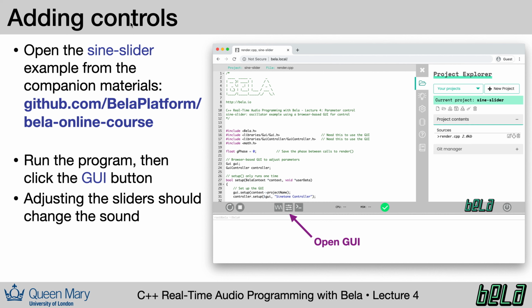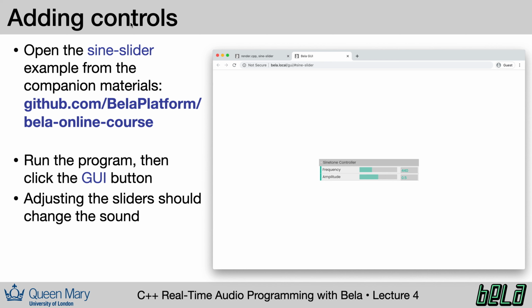It should prompt you to create a new project. Once you've done that, you can click the Run button in the lower left-hand corner of the browser window, and once the project is running, click the GUI button, which looks like a set of sliders. When you do that, you'll see the GUI pop up in your browser, and you should be able to adjust the frequency and the amplitude of the oscillator by manipulating these sliders.